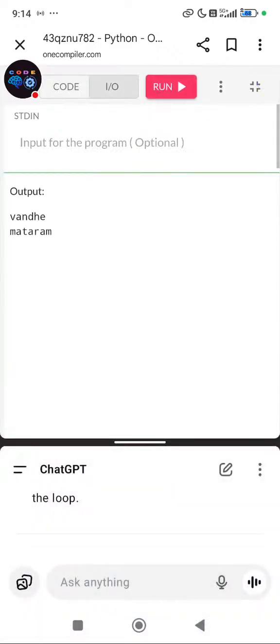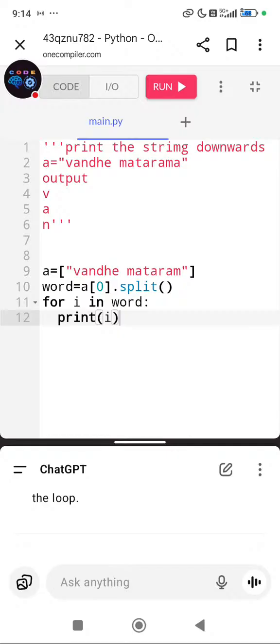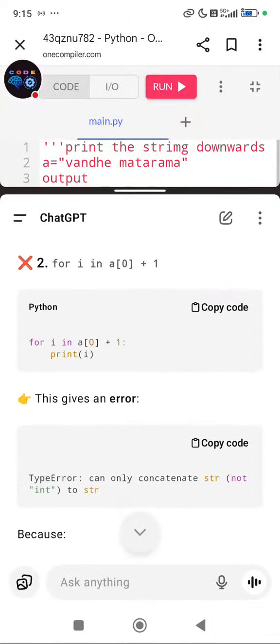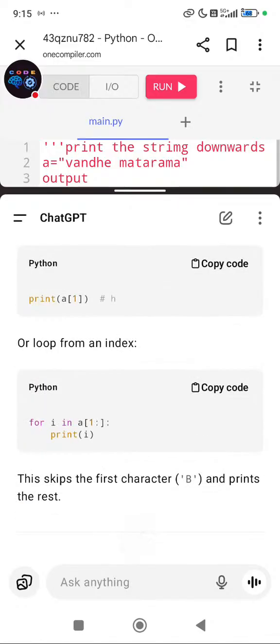But why was it printing Vande Mataram in this way? Because here we are separating the words, so it will consider Vande as one, Mataram as one. We have this thing in here.